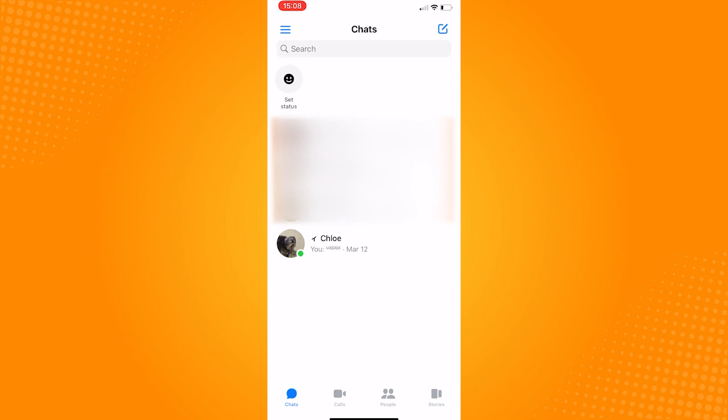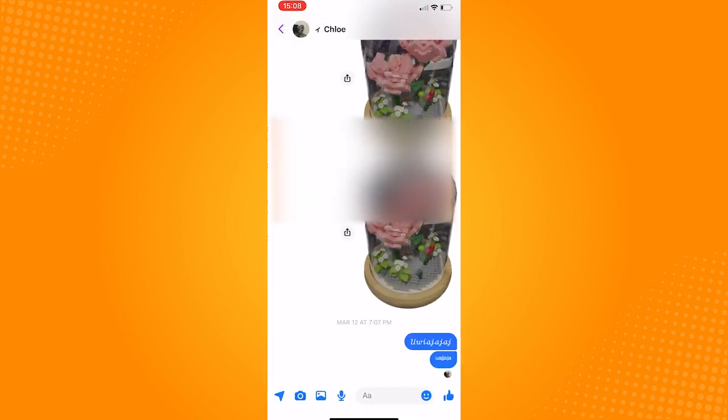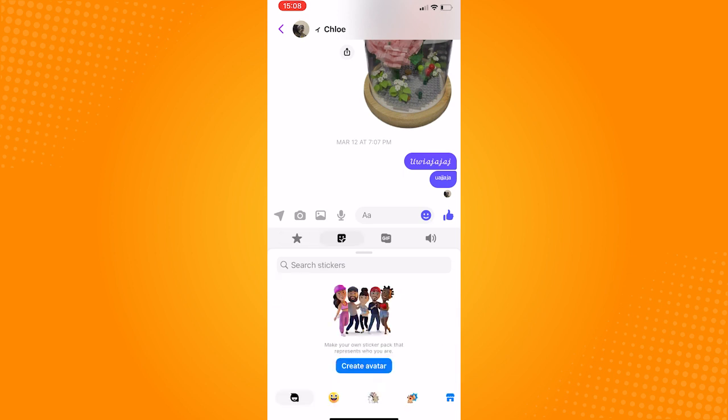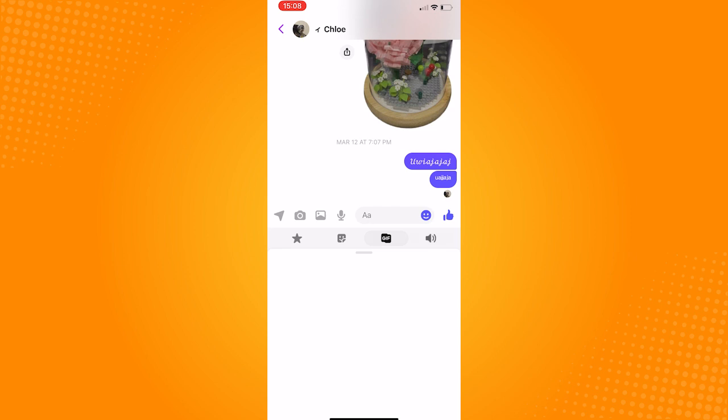And once you're on this page, choose a person and a conversation to send the sound emoji to. From here, you should be able to see the smiley face icon, so tap on that. And on this page, you will see the star icon, the stickers icon, and the GIFs icon. Tap on the sound icon on the right side.